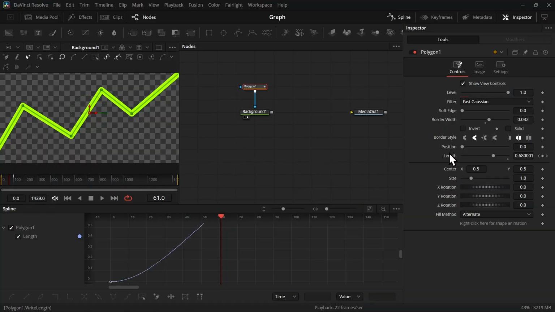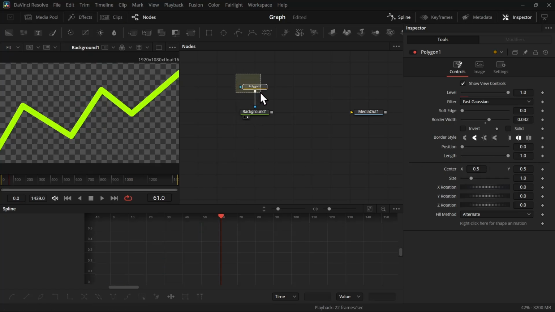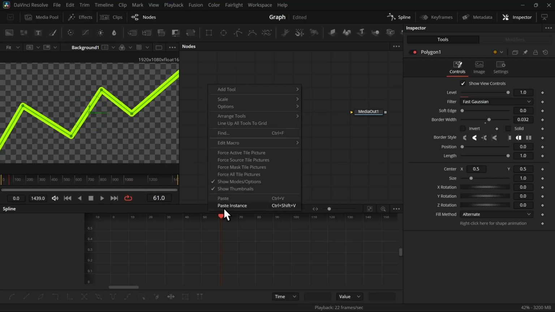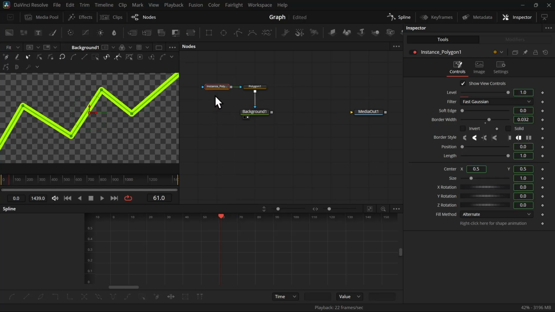Now if you want to make this graph, then select the polygon and remove any animation you made. So let's double click on the length. It will get rid of all the animations. Now copy this polygon and then press Ctrl Shift V or right click and select paste instance. It will create instance node which is connected to this polygon.